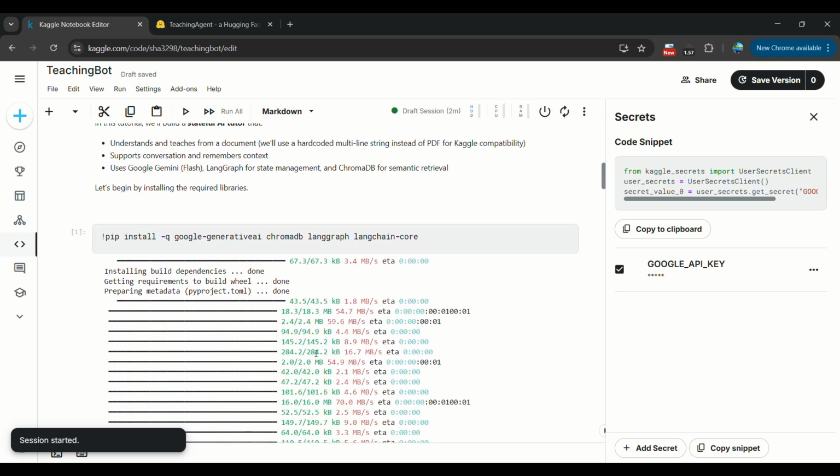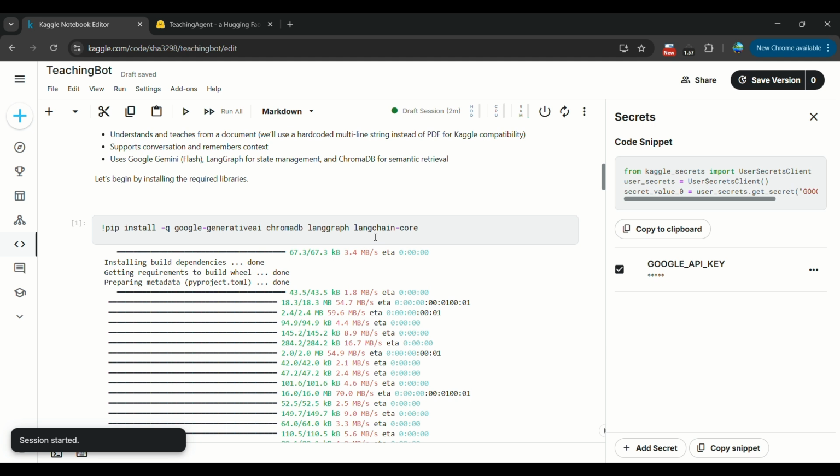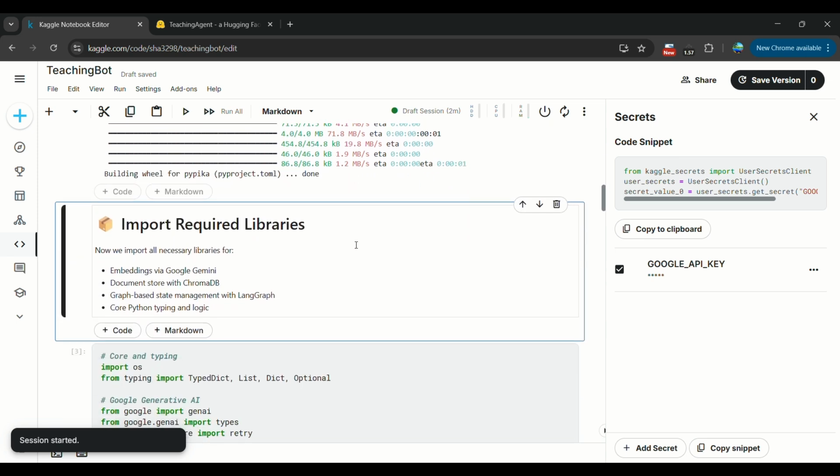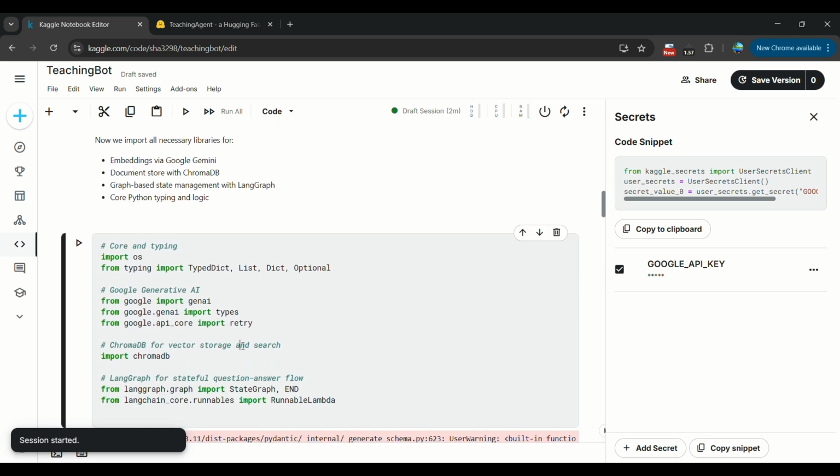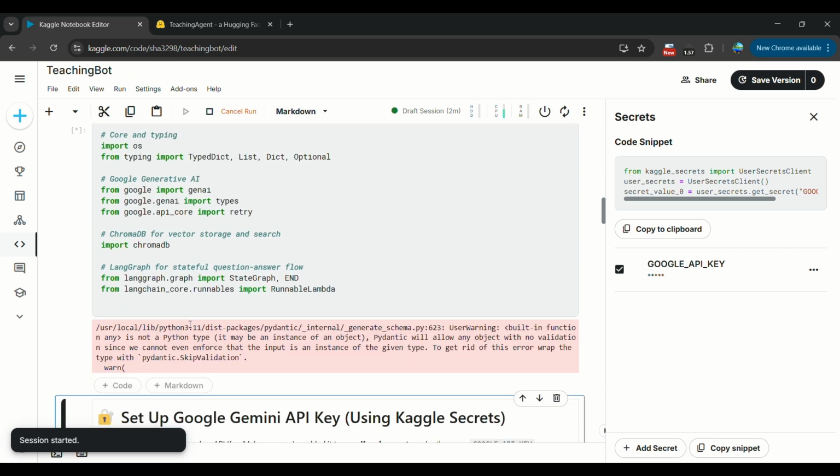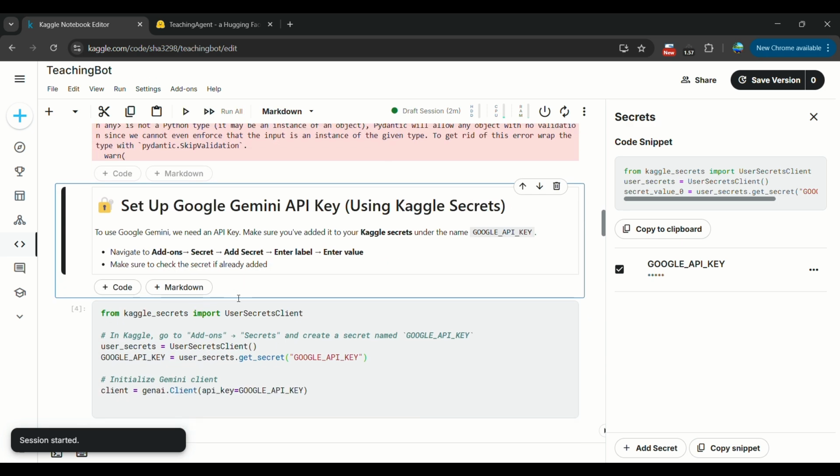First, I installed whatever libraries are required, like LangChain, ChromaDB, and Gemini, to power the document understanding and LLM based question answering. Now let's import them. It's all the same, like GenAI, ChromaDB, LangGraph, everything.